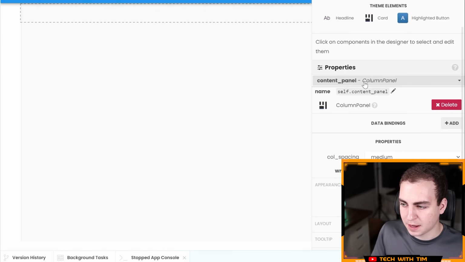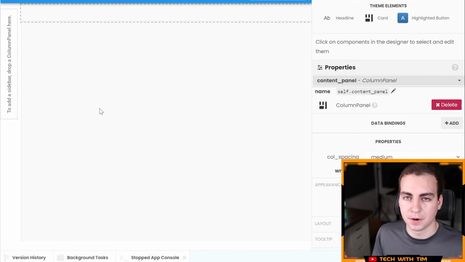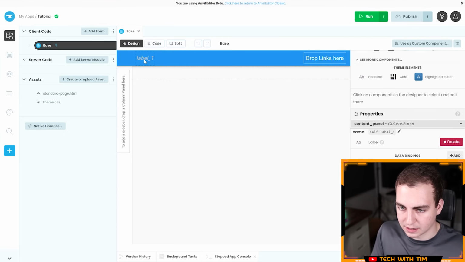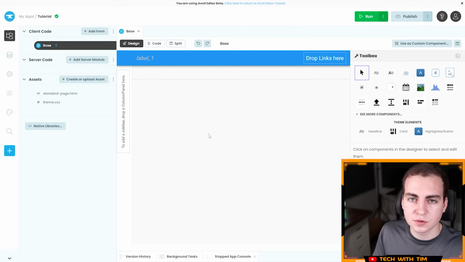Now, the content panel, you can see, is of type column panel, and this will allow me just to render different components directly inside of here, again, so that we keep this top menu bar on the screen. All right, so the first thing I'm going to do now that we've talked about that is I'm just going to delete this label.